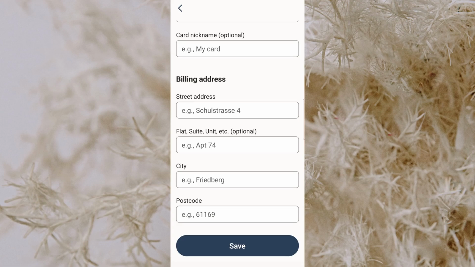After your card is successfully added, it should appear in your payment methods list and be ready to use for future transactions. That's all you need to do to add a payment method on your Remitly account. Follow each screen carefully, review your information before submitting, and your setup should be quick and easy.